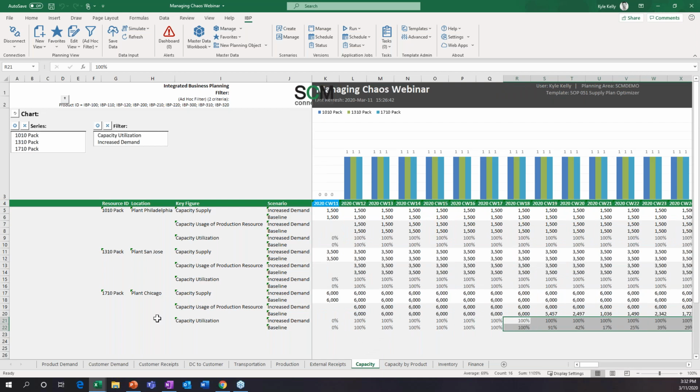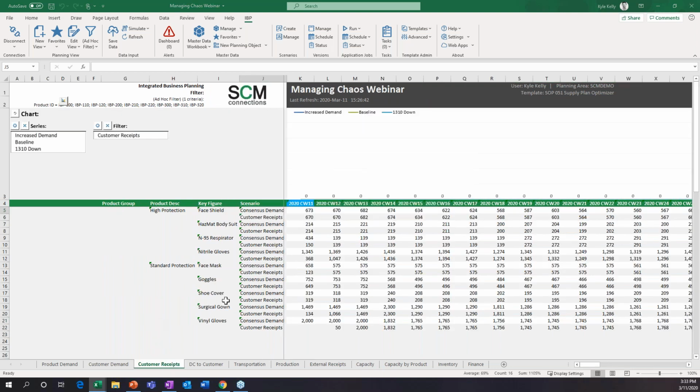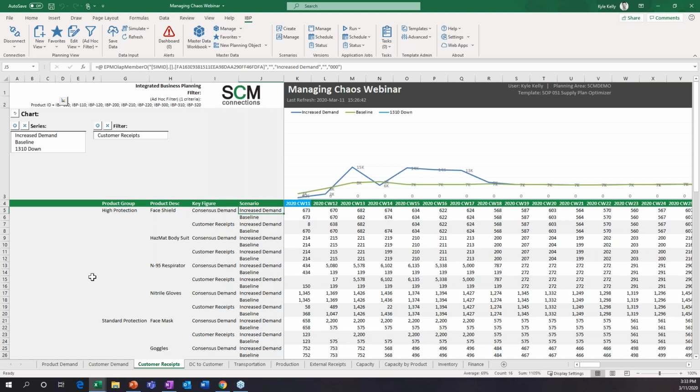Additionally, what you can see is some of these customer receipts as well. Customer receipts is what's coming from the DCs to the customer, so it's what we're supplying to the customer, just a different way of looking at it. And what we can see here, I'll remove this. For customer receipts, you're going to see that there is an increase as opposed to baseline, which is good. That means, given our current setup, we're actually meeting quite a bit of the demand.